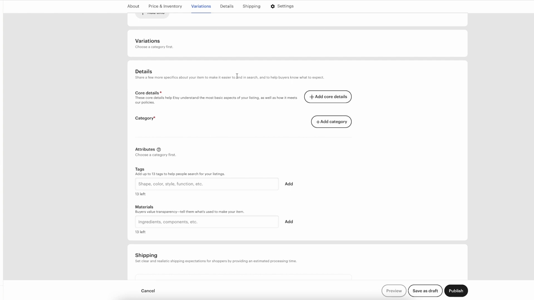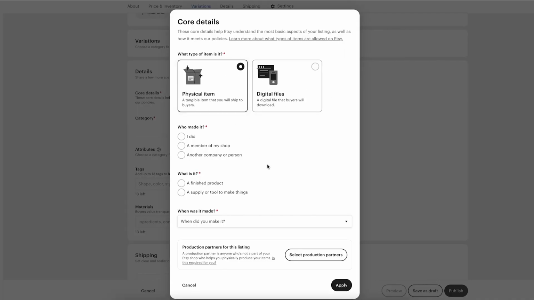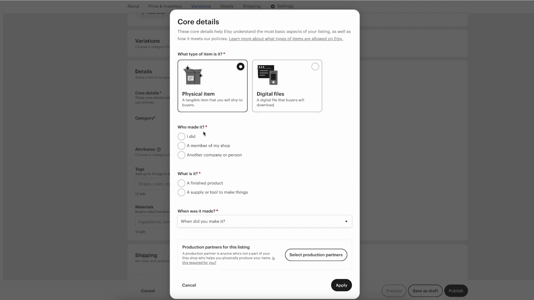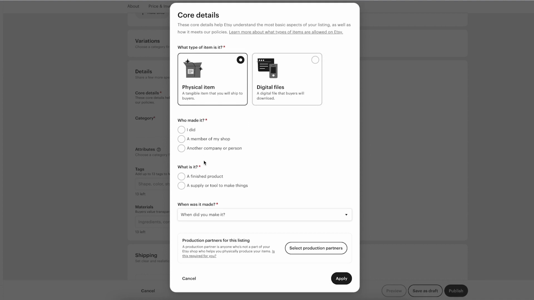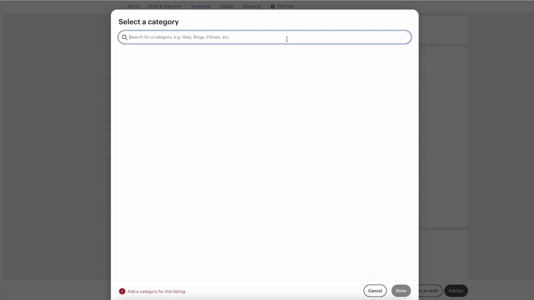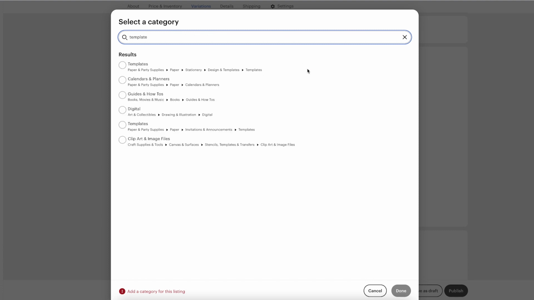Then we arrive at the variation settings, and at the details you have to add the core details first. And this is one of the main differences. You have to select if it's a physical item or a digital download. They made this section so much more user-friendly, in my opinion at least. Then you go through the same exact details that you submitted in the previous layout. And when you are doing print on demand, here you are selecting your production partner. Then you select the category. This is the same as it was in the previous version. You just type in, let's say, template, and you can select the right category for you.